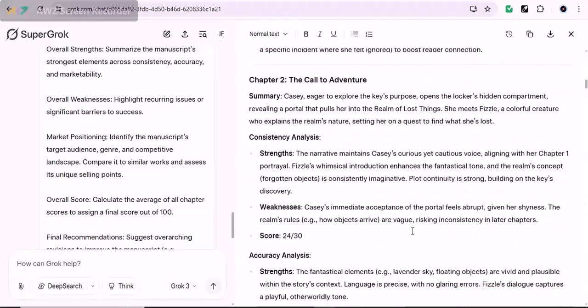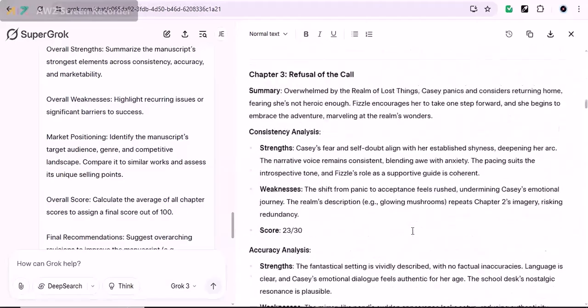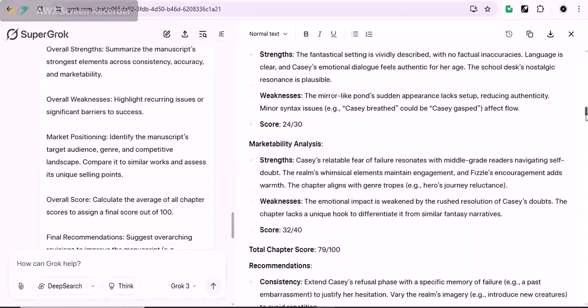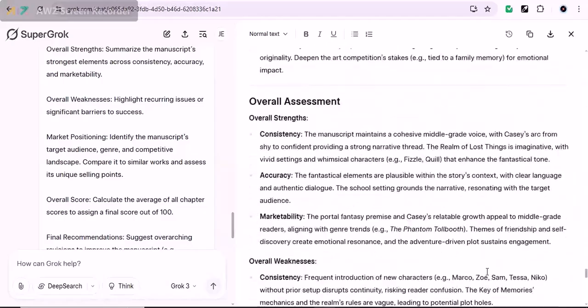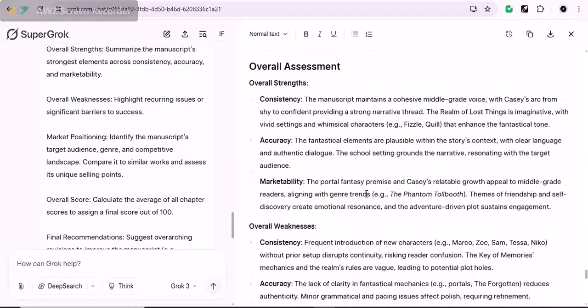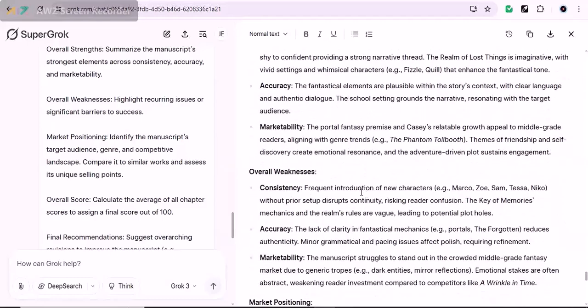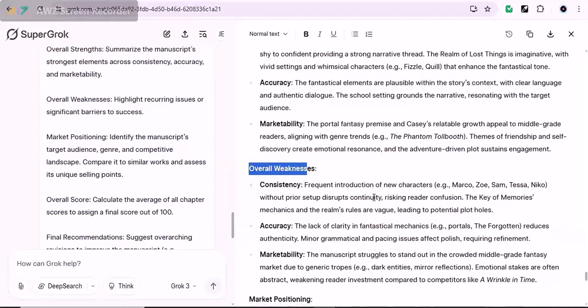As I scroll further, you can see similar in-depth evaluations for subsequent chapters, each with its own analysis and score. This continues until we reach the overall assessment for the entire manuscript. Here in the overall assessment, the AI summarizes the manuscript's overall strengths in areas like consistency, accuracy, and marketability. And, just as importantly, it highlights the overall weaknesses found throughout the manuscript.